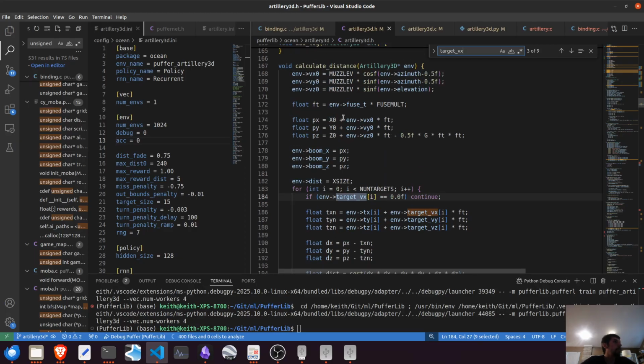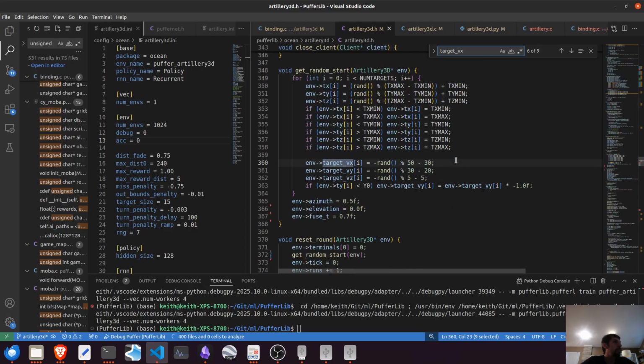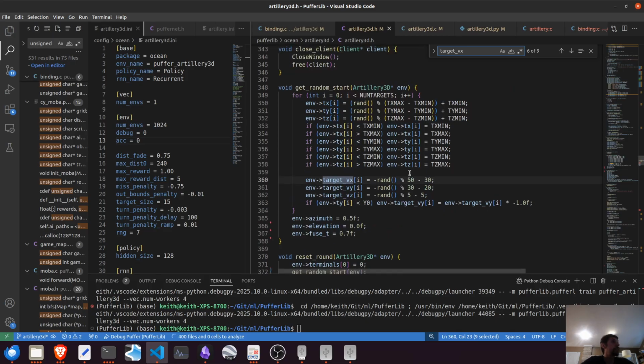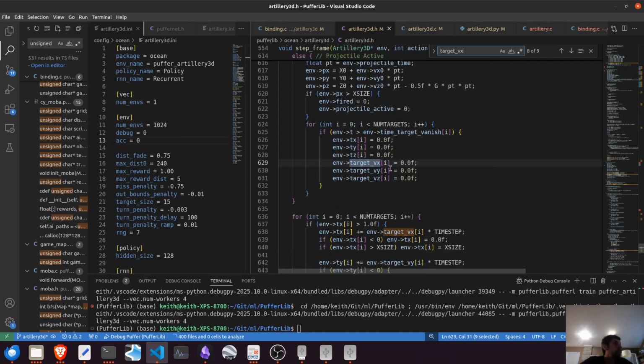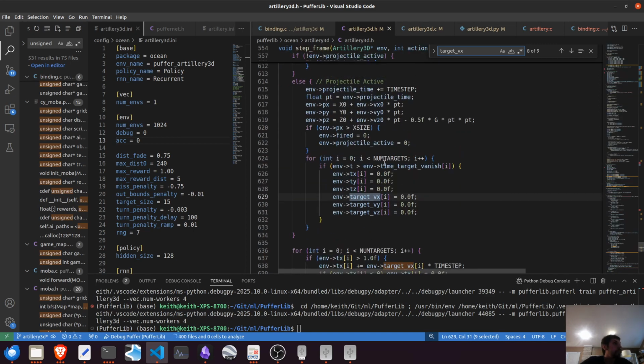So the number of targets, that's in calculate distance. Get random start. For now I'll just have the same and not randomize, but in the future I'll randomize the amplitude more or less and the period. Target VX out. Okay, that's just zeroing it out.